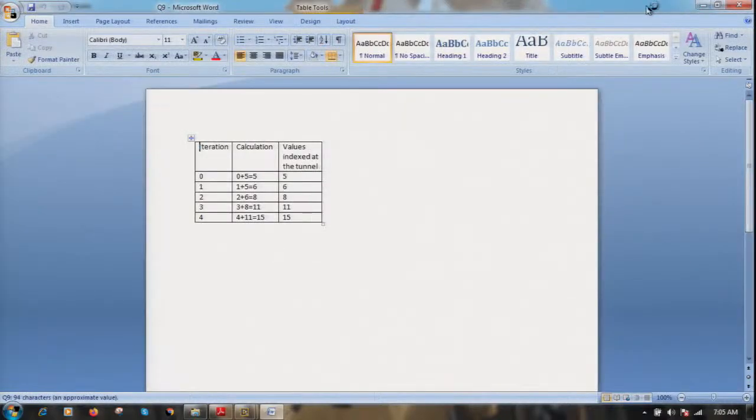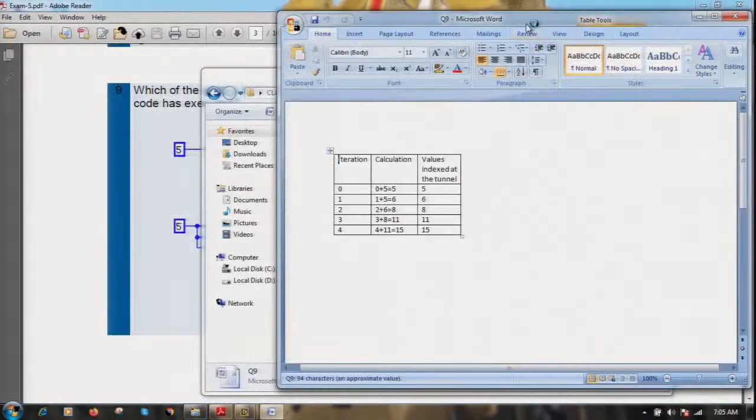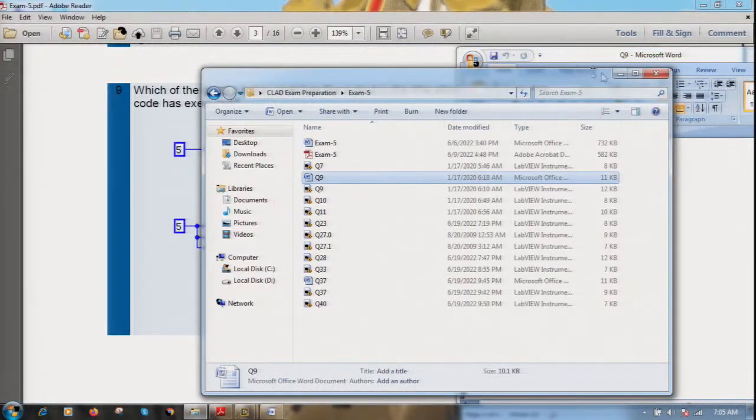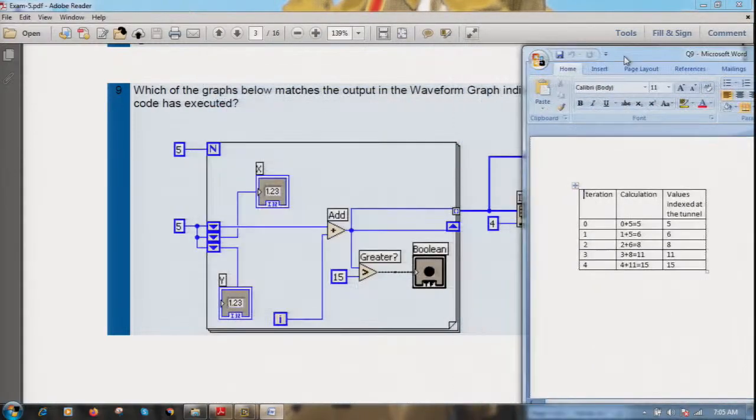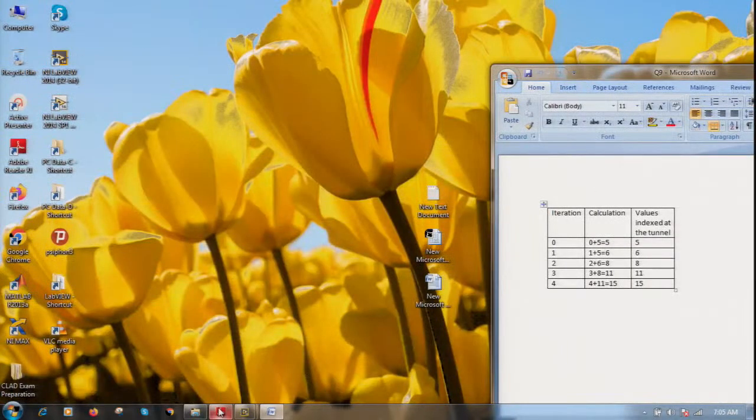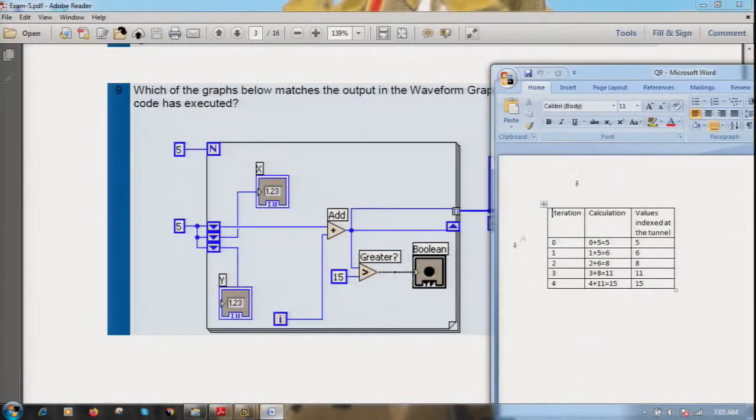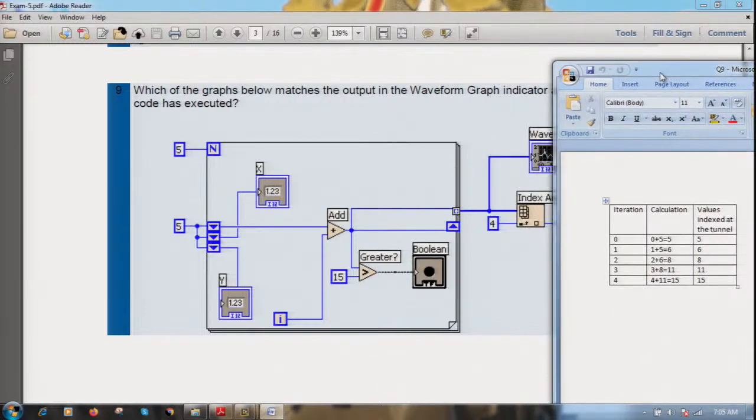So this is the calculation: 0 plus 5, 1 plus 5 is 6, 2 plus 6 is 8, 3 plus 8 is 11, 4 plus 11 is 15. So we have the values 5, 6, 8, 11, 15 which are accumulated in the tunnel, and these are the values which are going to be plotted.